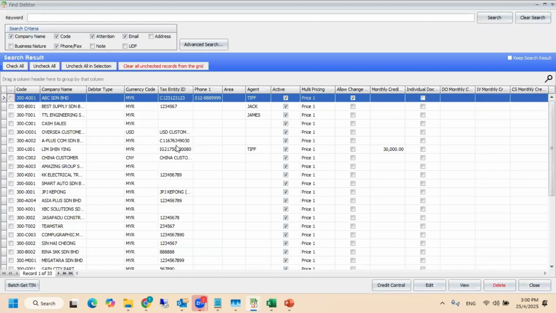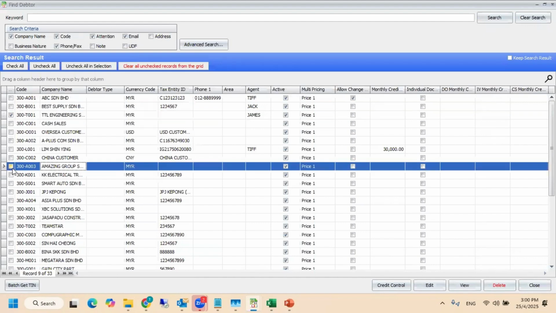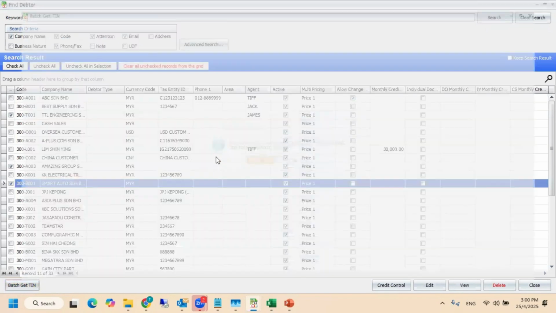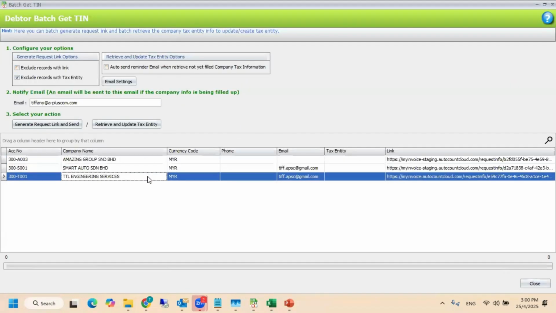From the list here, you can multi-tick which ones you want to generate the link for and then send to your customer. Example, all these I still haven't updated the tax entity, so I can tick from the list here. Then at the bottom, you can see a button, batch get TIN. You just click, yes. So you can see all the customers.